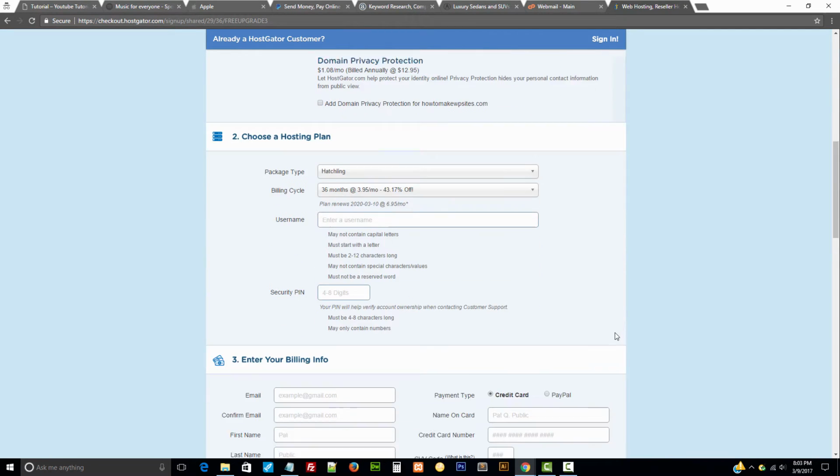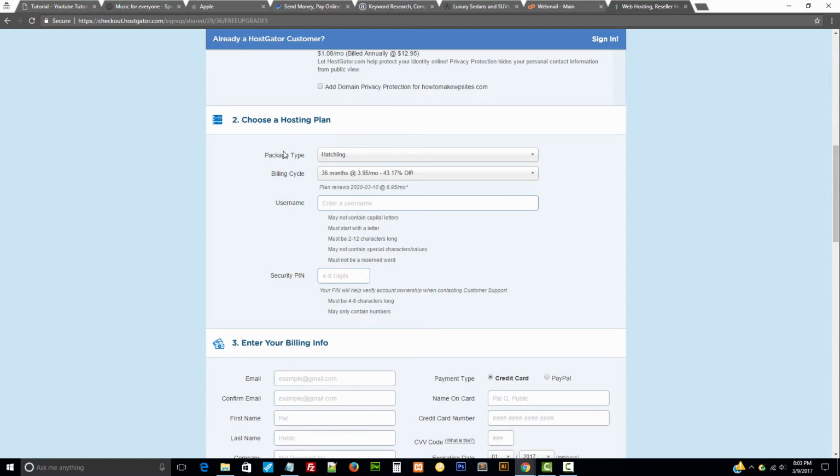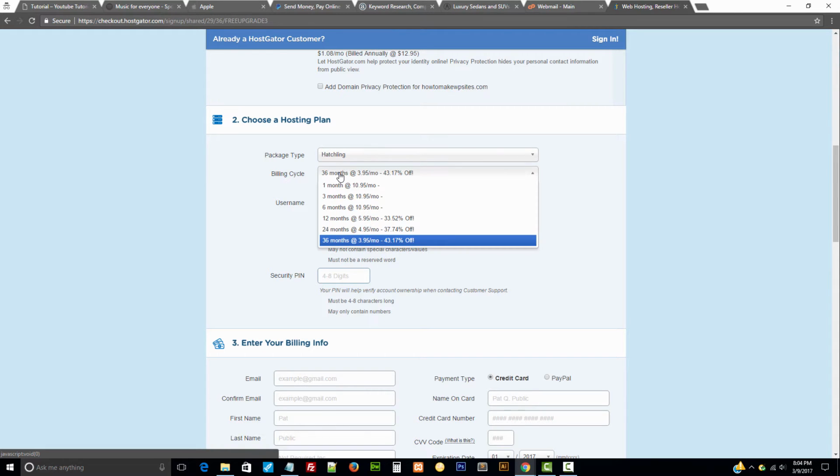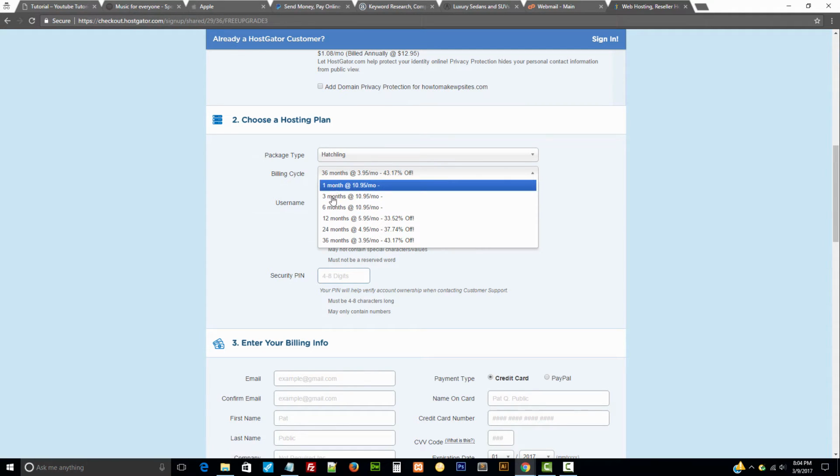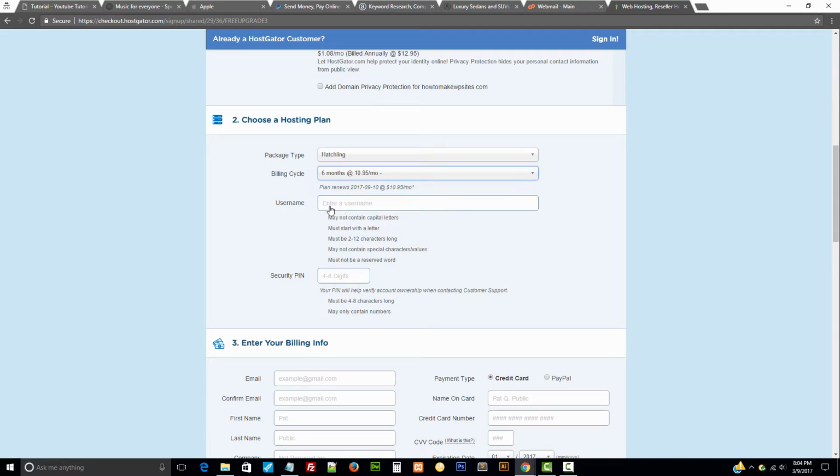Alright, so second step here is choosing the package type. We already chose Hatchling. Next thing is choosing your billing cycle. They have 1 month, 3 months, 6 months, 12, 24, and 36 months. I would suggest 3 to 6 months. As you can see, it's $10.99 a month. So let's choose 6 months in this video.